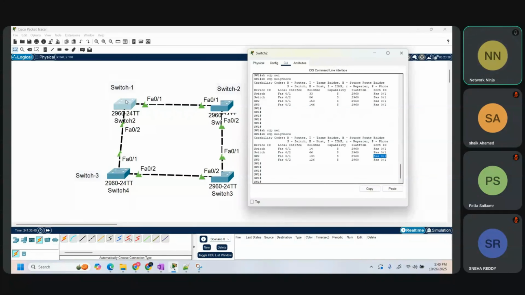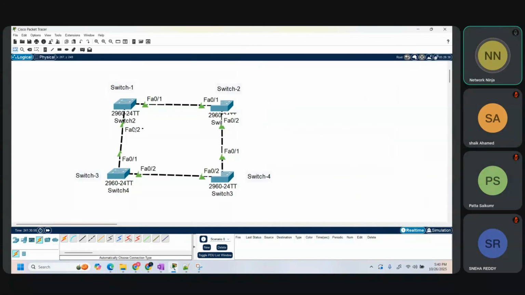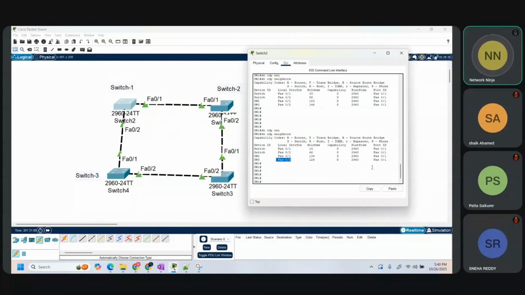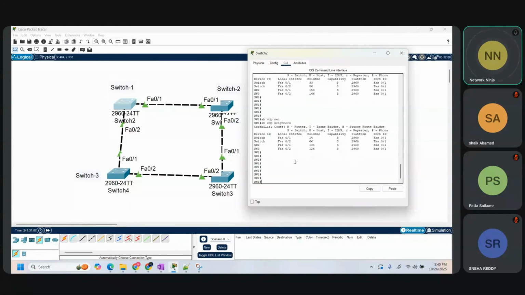Likewise, in switch 3 also we are getting it, right? So the local port will be FA0/2. So here we have FA0/2. This is our FA0/2, right? And the remote port is FA0/1, switch 3. See, switch 3's port number FA0/1 we are getting. So this is the CDP information.